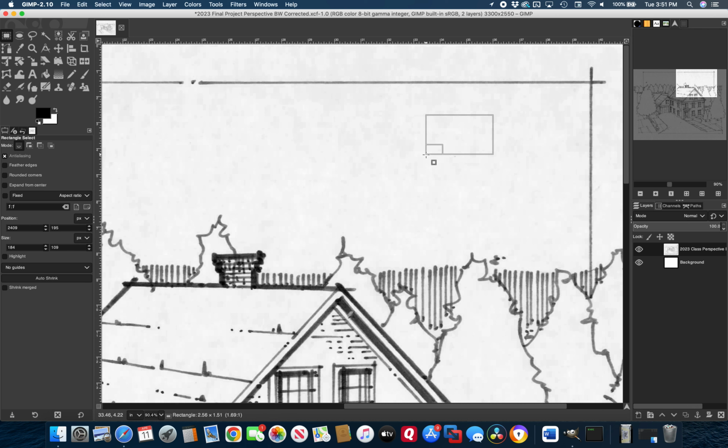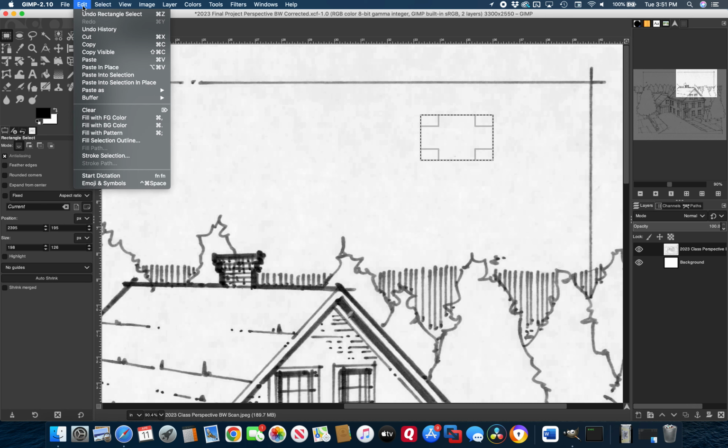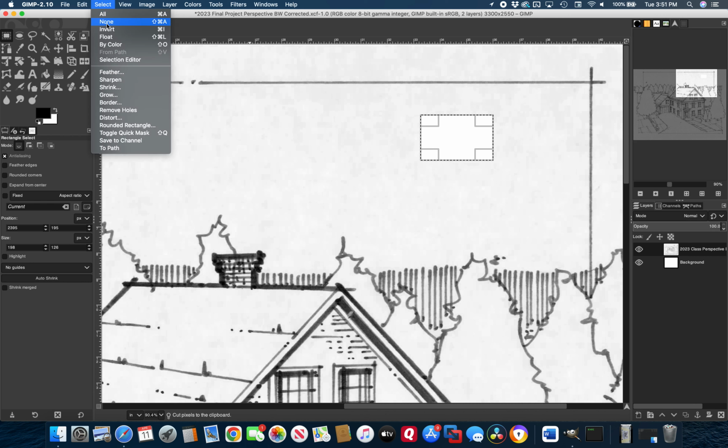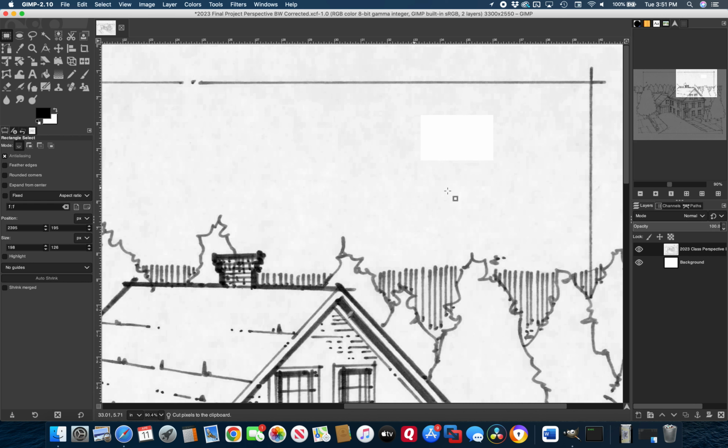I just did a little rectangular selection. If I do that, and I go Edit, Cut, and then Select None, see how I just made this white hole in the drawing? That means it's just showing me the background. And I've got this gray from all the tracing paper. So somehow we have to get rid of that. I kind of like to keep this square there, and I've zoomed in a little.